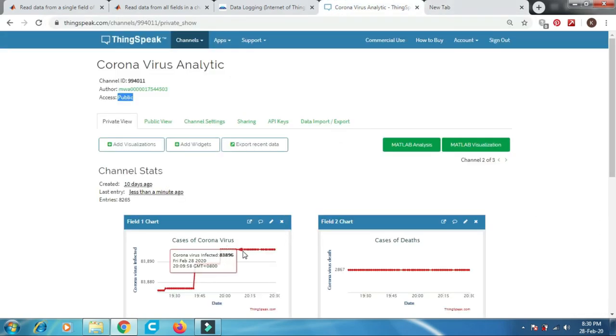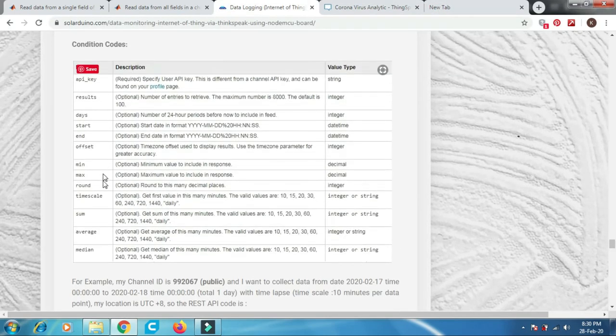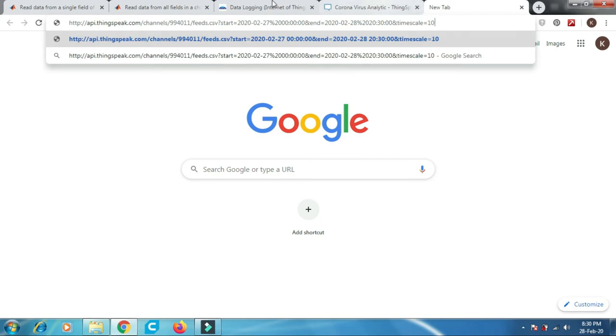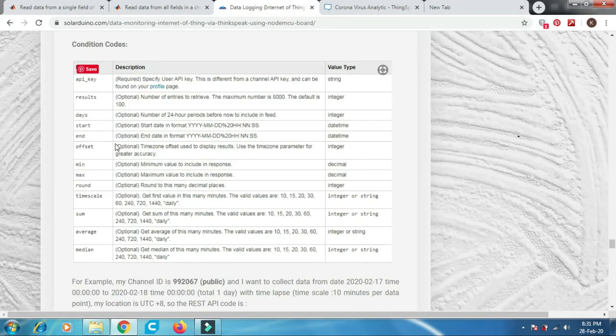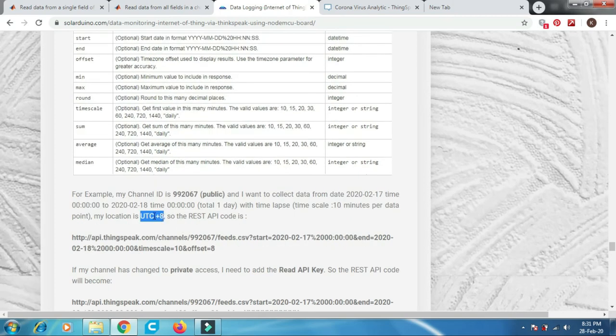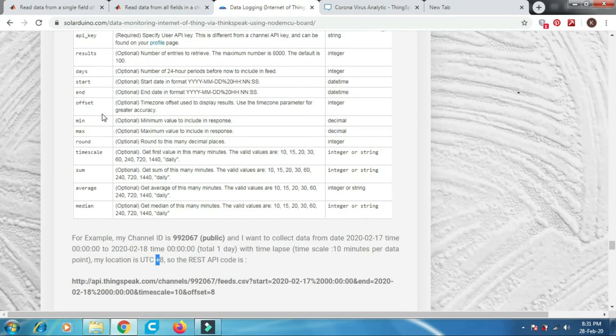I don't want all the data every 15 seconds. So that one is the time scale. The third condition will be timescale equal to 10. This is the third condition I want. Just key in. The fourth condition is the offset, because every country has a different time. By default, if you never put the offset of the time, it will give UTC time. For example, in my country, the offset is plus 8. So my final condition is the offset, which is the time zone, equal to 8.